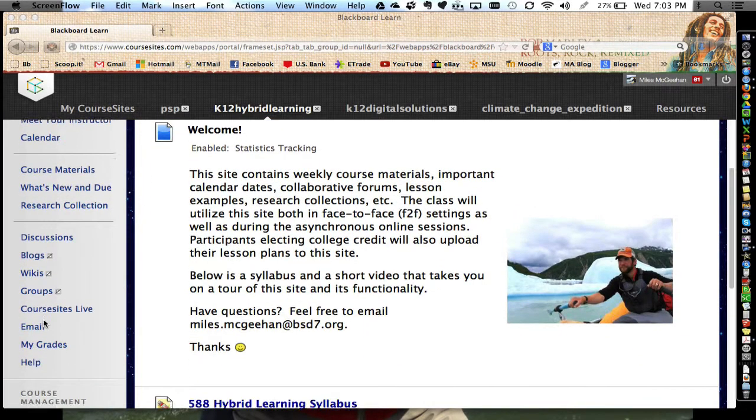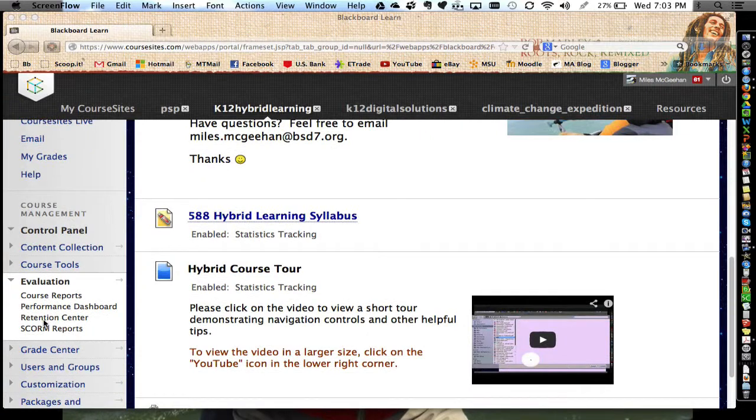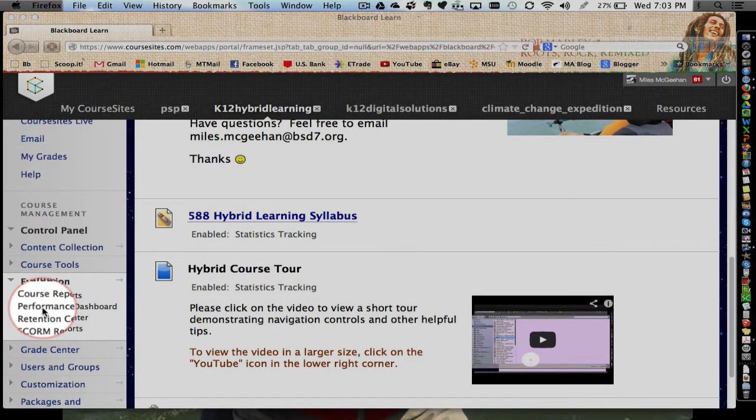We're going to take a look at the Evaluation Center, and we can find that here in the Course Management area. We'll start with the Performance Dashboard.